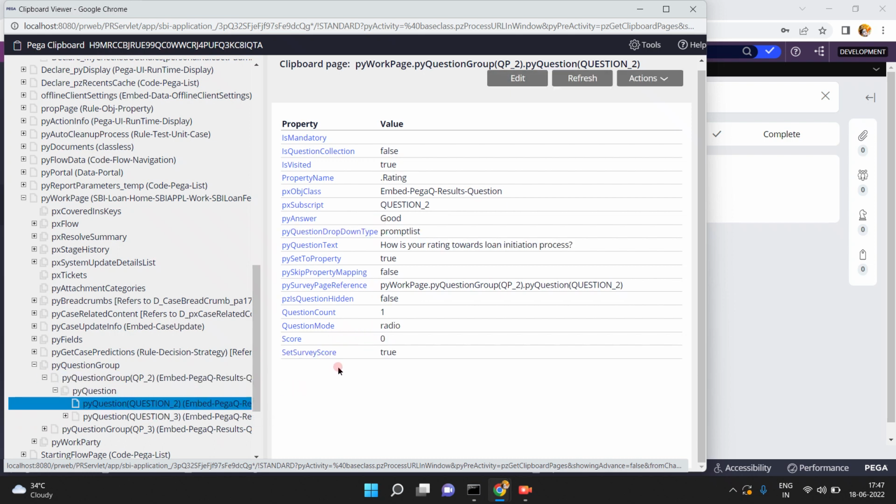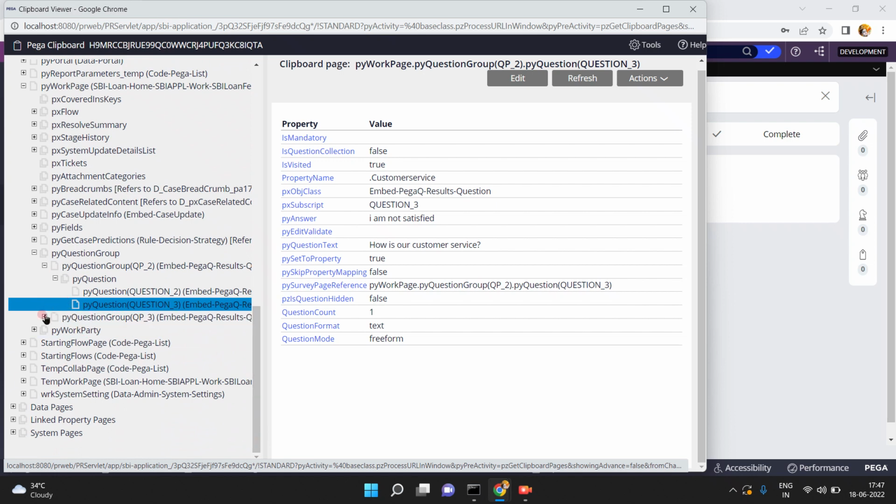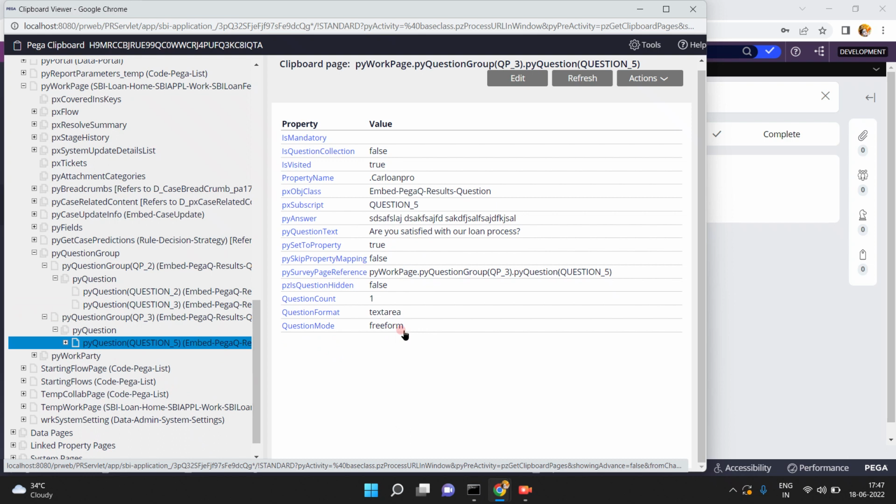Now here, question mode equal to radio button. Here this is just a normal form, a free form. All these are the different types of options.